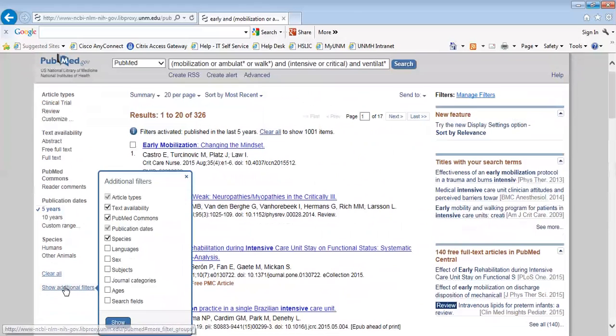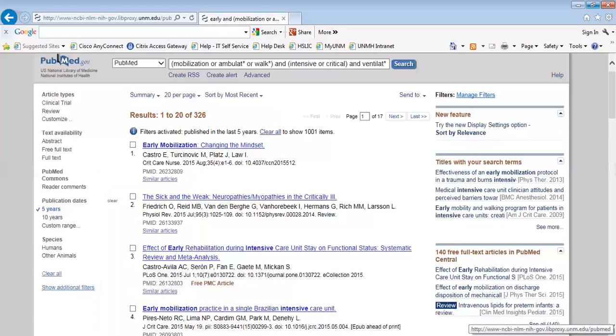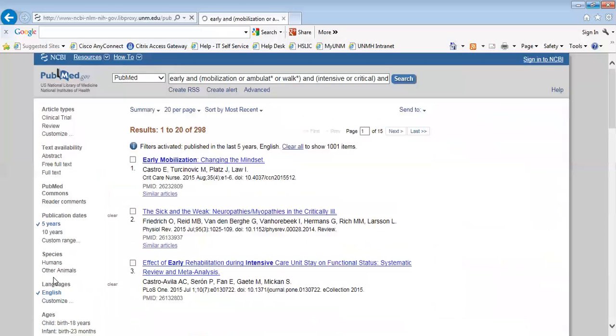So I'm going to click on Show Additional Filters. I'm going to go into Languages, and I'm also going to include ages because I really want to look for this in adults. I'm going to click on Show, and here's my limit for English. Now this isn't selected yet because, as you can see, it doesn't have a check mark and it hasn't turned blue. So I have to click on that to select it. And now I'm down to 298 items.